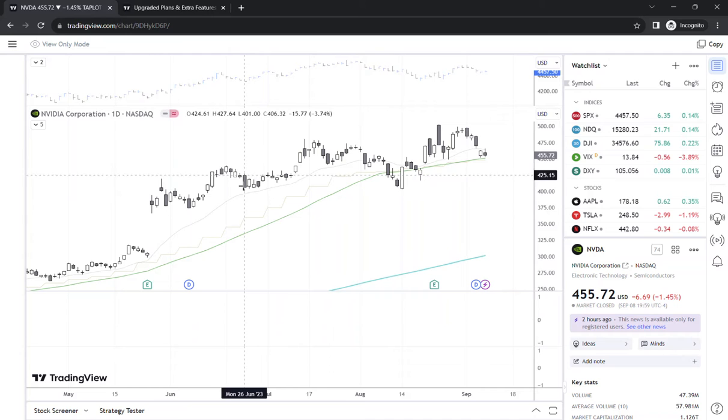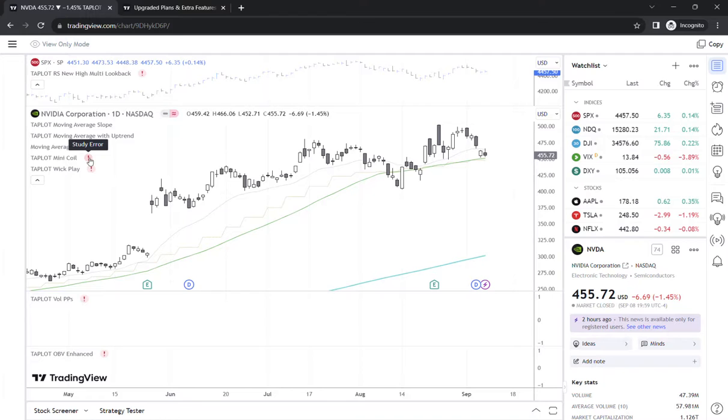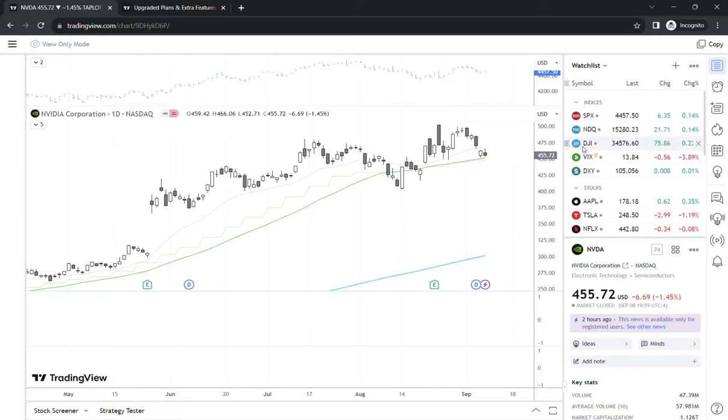incognito mode and not logged into my account, so you see how not all of the indicators showed up. And if I expand on the indicators, it tells you that there are errors, right? Study error, study error, study error, study error. And the reason is that if you have a free account with TradingView, you can only have 3 indicators on your chart and not more. And if you remember, these two are one indicator, and this is one indicator, and this one indicator is at 3. That's why the rest of the indicators are not showing up.